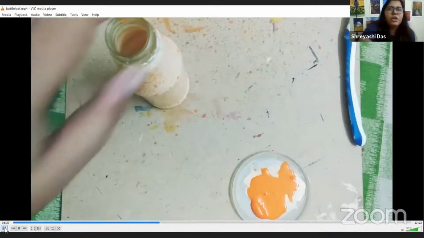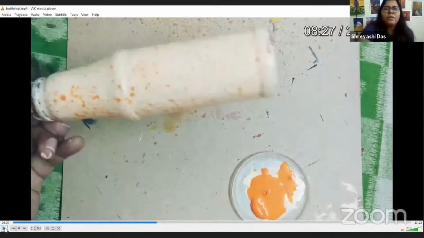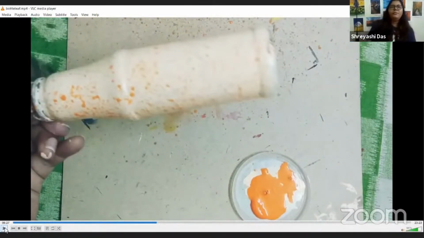So this was your spray painting portion. We will just wait for everybody to catch up. Okay. Everybody has chosen a color, right, with which they want to spray paint. So what did we do? I will just repeat it.